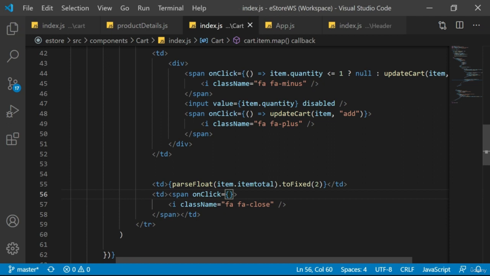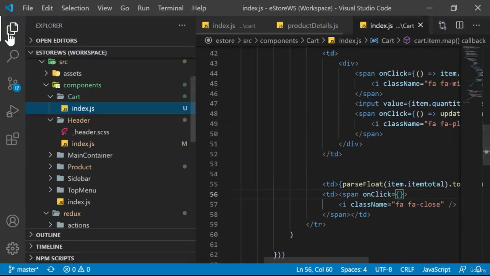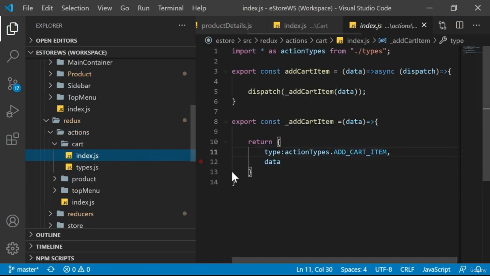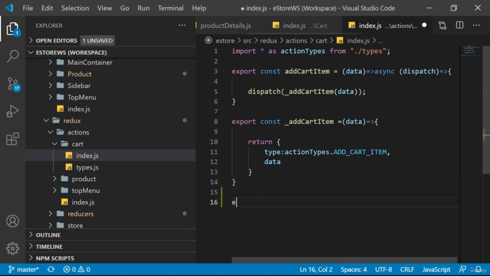Now we'll have to also create an action which will remove the item from the cart. So far we have only added the items. Let's go to the actions first. We define the action and then we'll go to reducer. So cart is the action. Here we have to define the remove cart item.